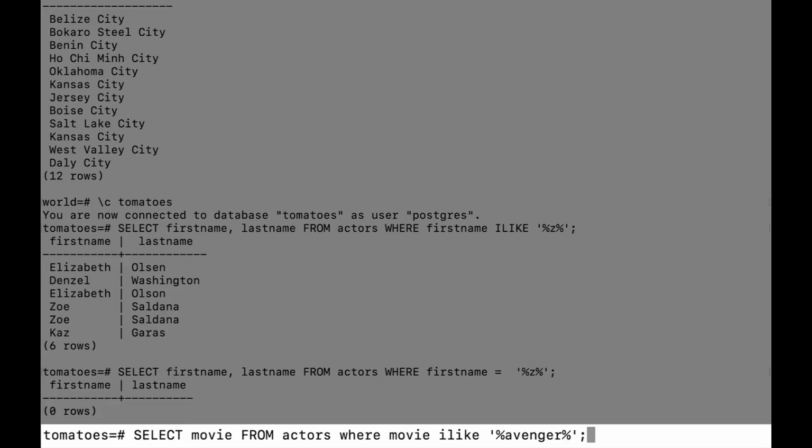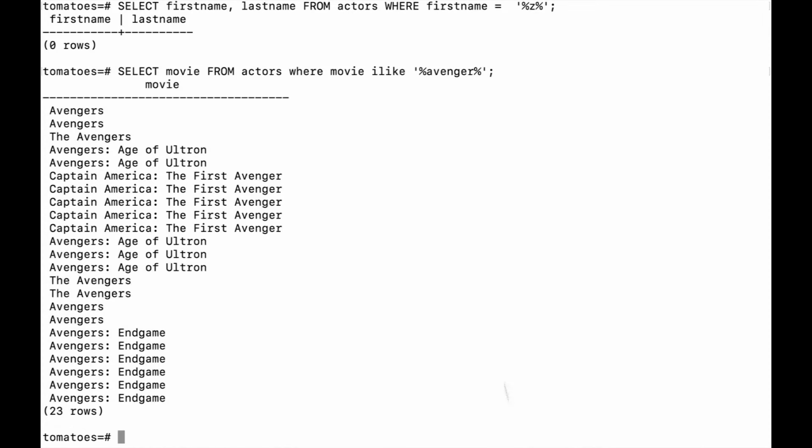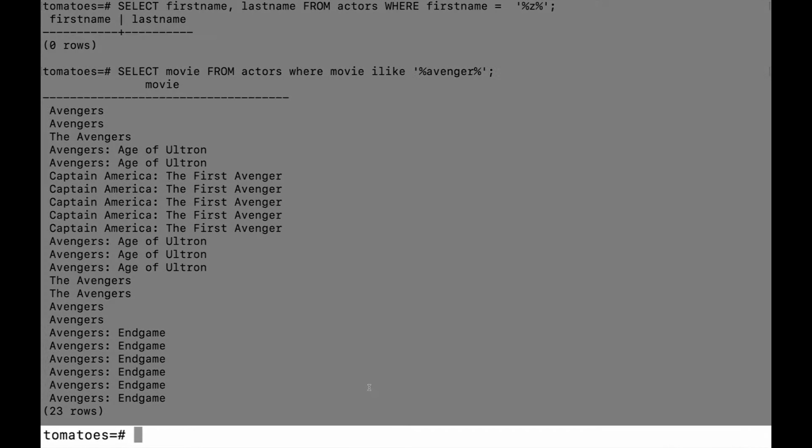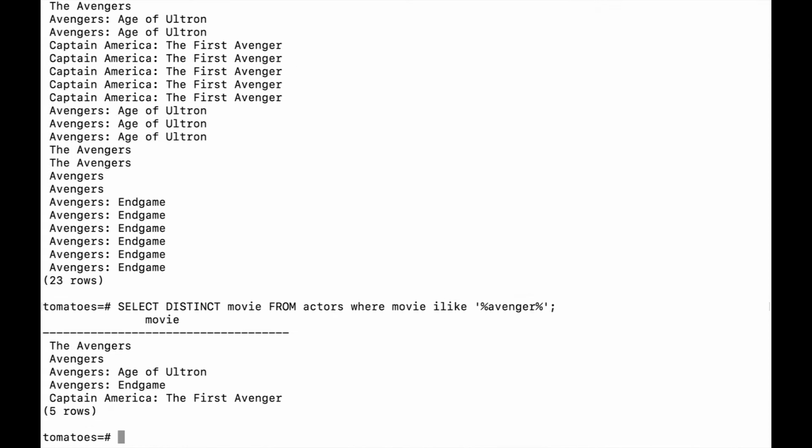Right? So Avenger has to appear somewhere in the string of the movie title. Let's see if that works. And we get a whole slew of them, but let's say I just want to know the unique names. So for that, I zoom here. It's something we learned earlier on in this video, and I put the word distinct. And there we get it. So there are 5 movies that have the word Avengers in the title.